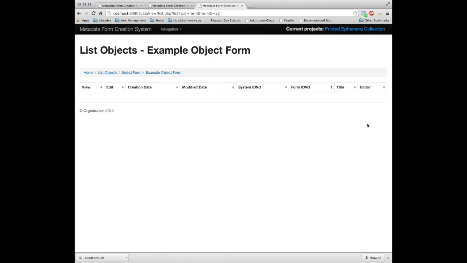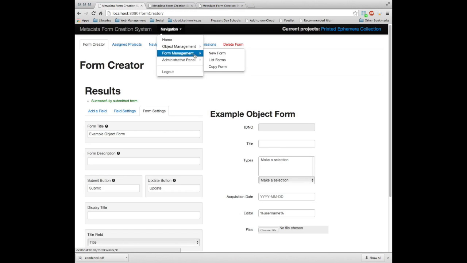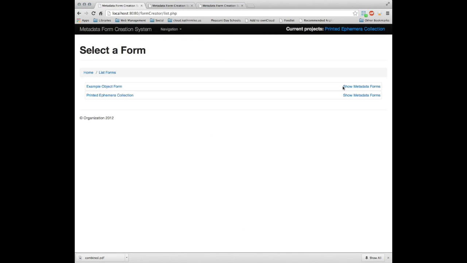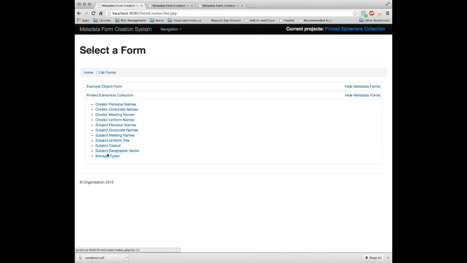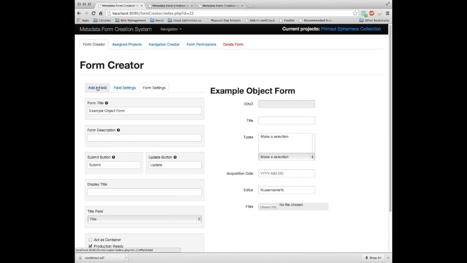And here it is. And you can see editor and title. We added the editor in. Okay. So now let's go ahead and list our forms. It's here. If we show metadata forms, we see our managed types is linked to there. And we can also see managed types is also linked under printed ephemera collection, so it's been successfully linked between the two forms.